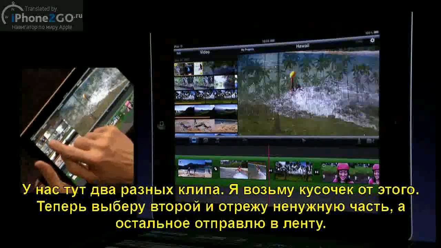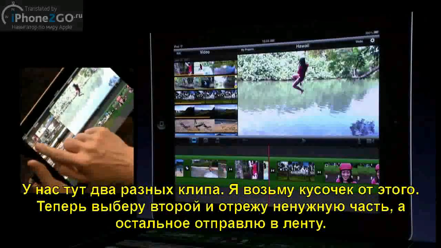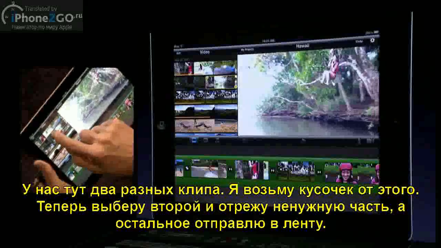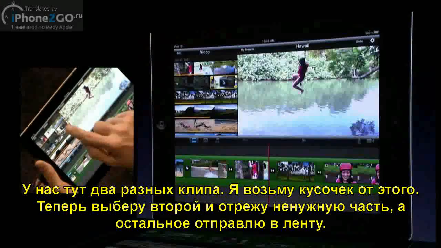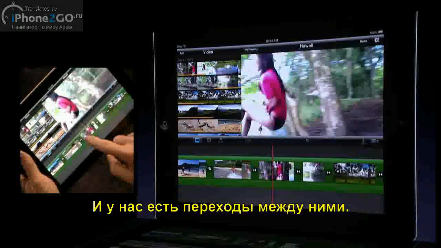So I can actually choose the segment of the video that I want to put in. We have two different clips here. I'll put in a piece of that one. Select the second clip. We have another shot of the girl going in the water, so we'll pick a corresponding position there. Tap that, it drops into the timeline, and we've got a cross dissolve between.